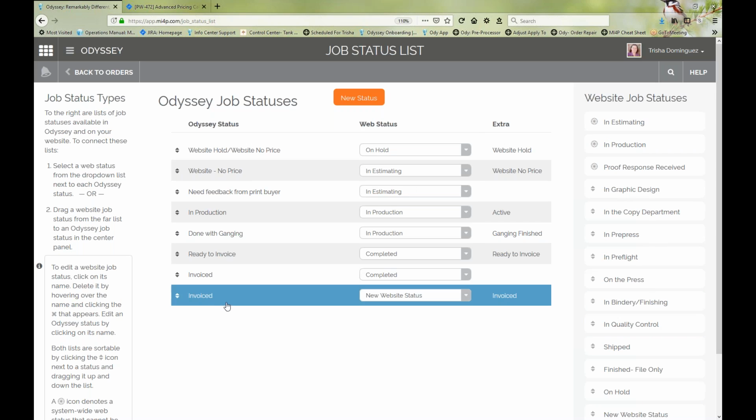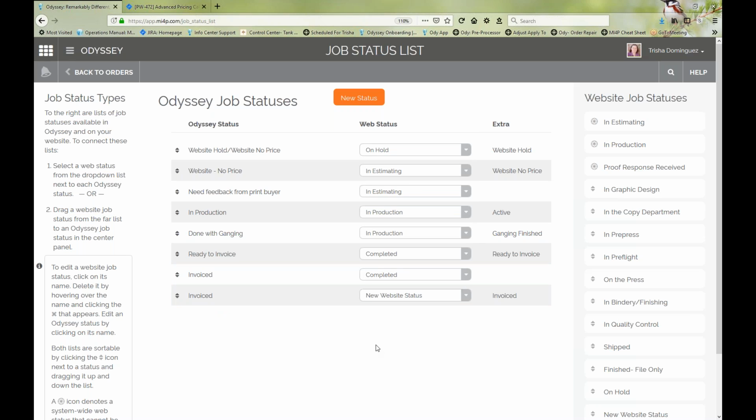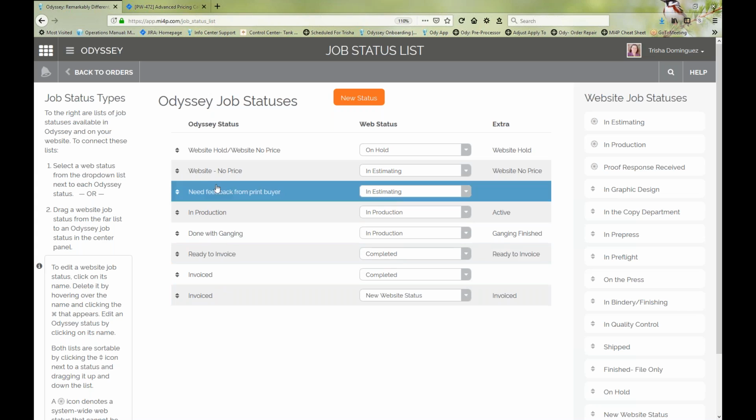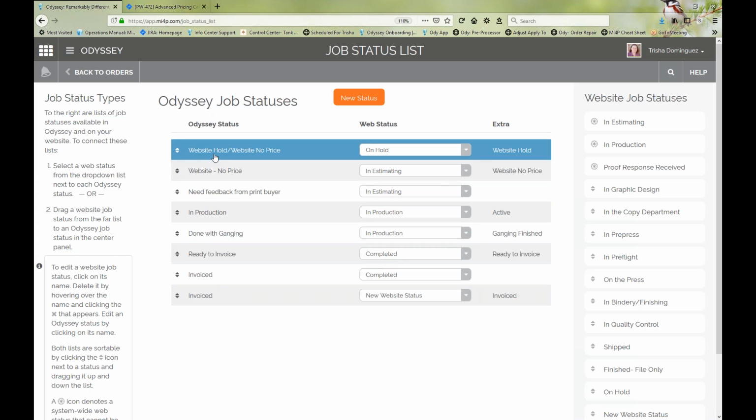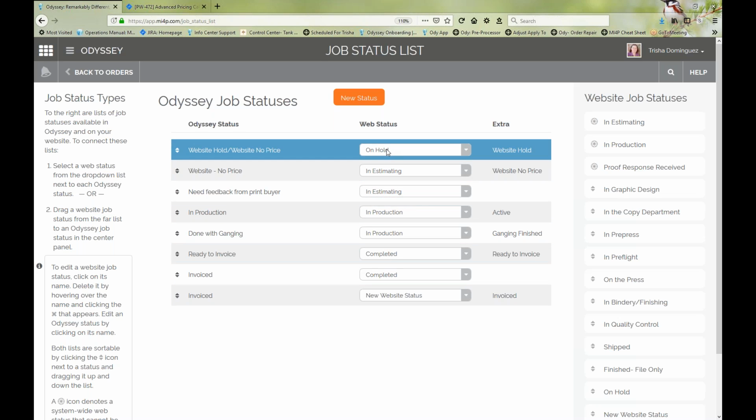And so let's say you invoice something on the Odyssey side, maybe your web status, instead of saying completed, might be whatever this is. This is how you can show your print buyers on the website what the status of their order is. But you on Odyssey might want to call it something more detailed for you and your staff, but obviously your print buyers don't need to know those details or what it's called at that deep level. So this is how you can kind of make it more generic.